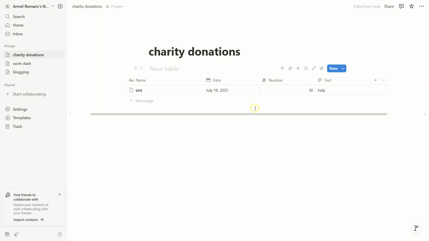You now know how to track your charity donations using Notion. This is an effective and easy way to manage your charitable giving, ensuring you stay organized and intentional about your contributions.